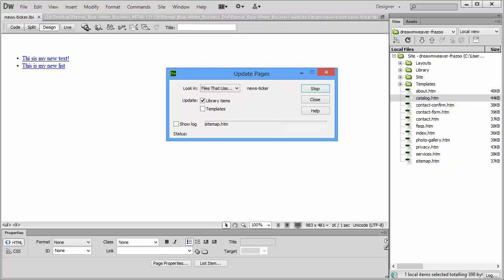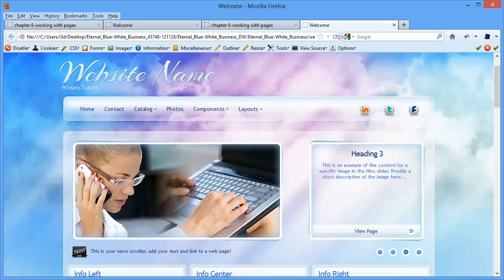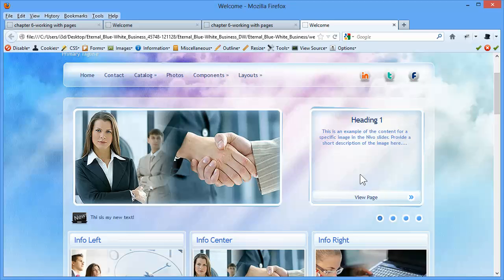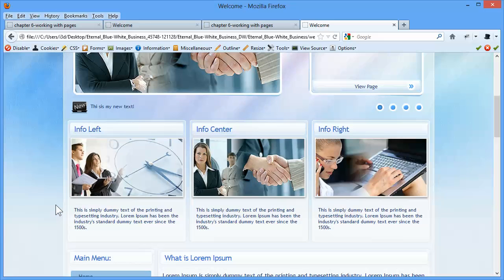Cool. Now what we do is we jump right back over to our browser, and we hit the refresh button. Okay, and there it is. There's the update. You can see it take effect. I suggest you preview it, click on it to make sure it takes you to the page in your site that you expected it to take you to.